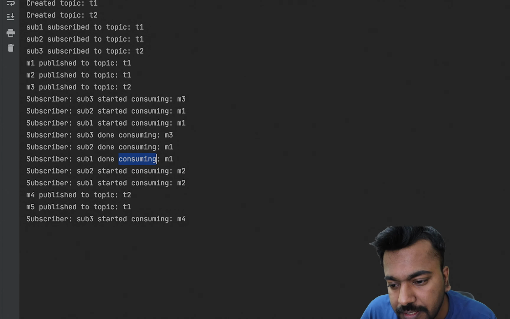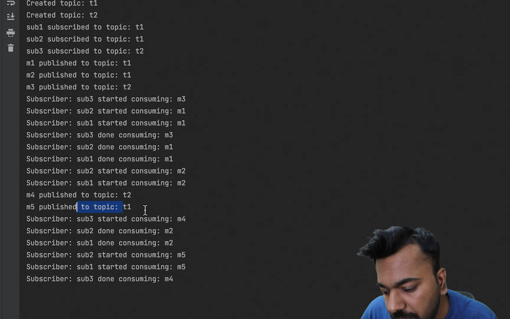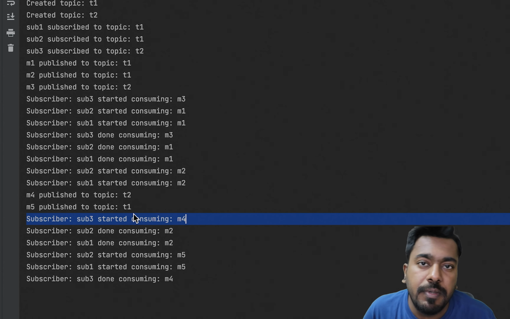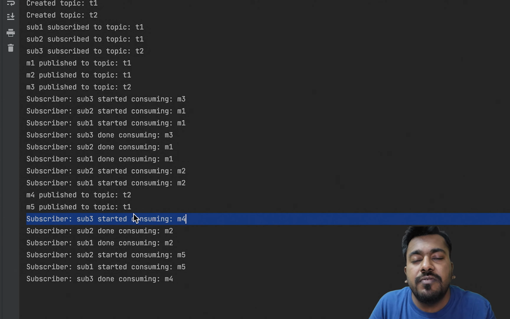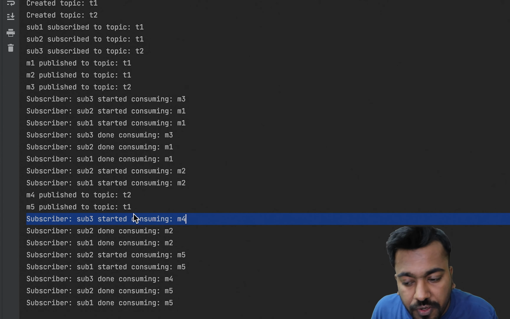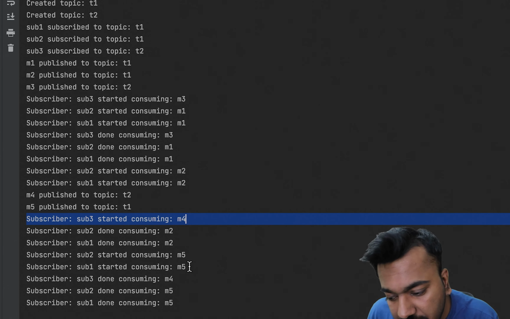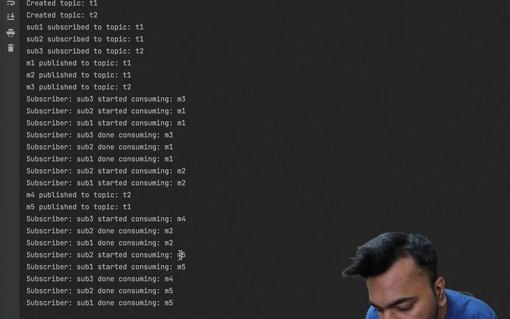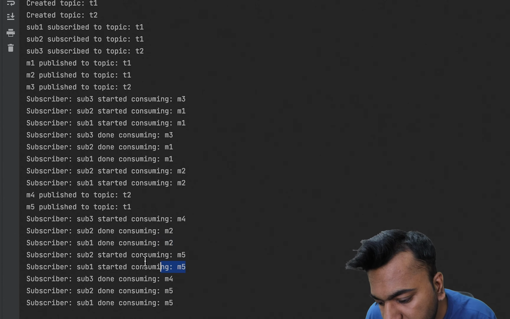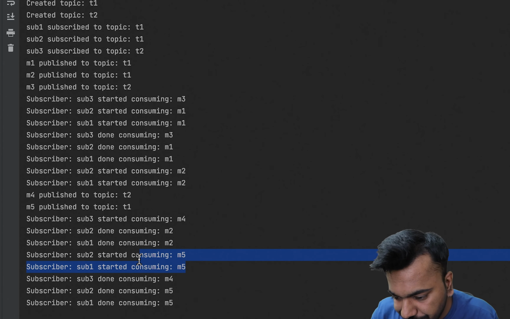Now 15 seconds passed and M4 and M5 get published, and M4 is published to T2, so it starts consuming it. But since M5 gets published to T1, and T1 subscribers S1 and S2 were already consuming the M2 message, the previous one, they did not start at that time. They finished their M2 first and then they start the M5. So this is how it is overall working.